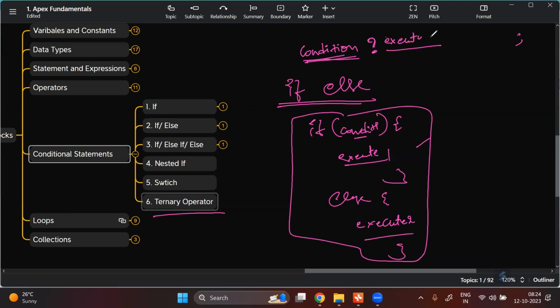So in this case, execute one is the one that I want to execute. If this condition is not satisfied, then what do we want to do? We want to execute two. In that case, you have to use a colon, and then give whatever you want to execute here. So this way you can achieve the same kind of thing.